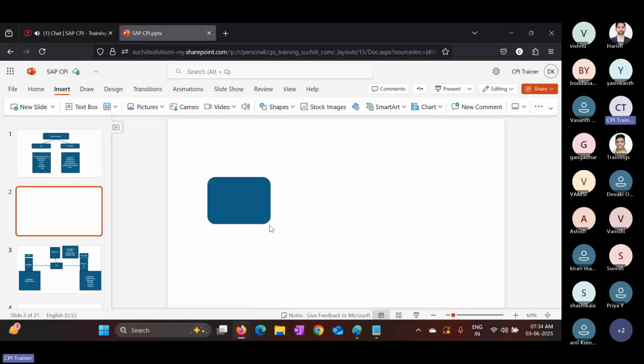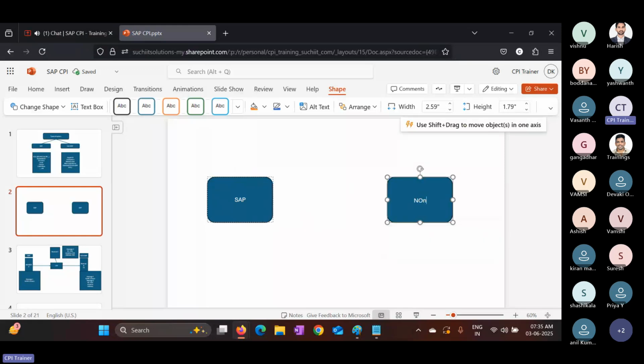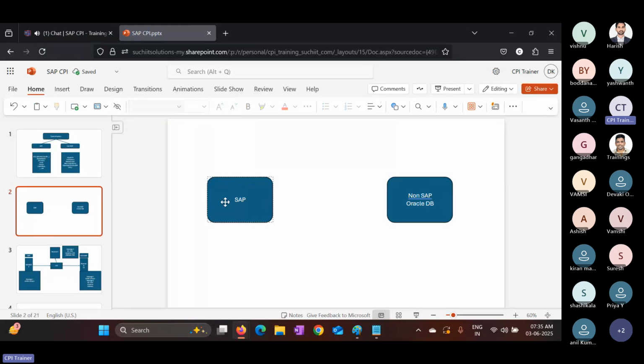For example, this is a SAP application, and this is a non-SAP application. Let's take one of the databases, the Oracle database. We want to integrate data. So SAP has some material data or some product data. They want to send this information to the Oracle database, because they are running one business. So one business wants to integrate the SAP and the non-SAP application called Oracle database.